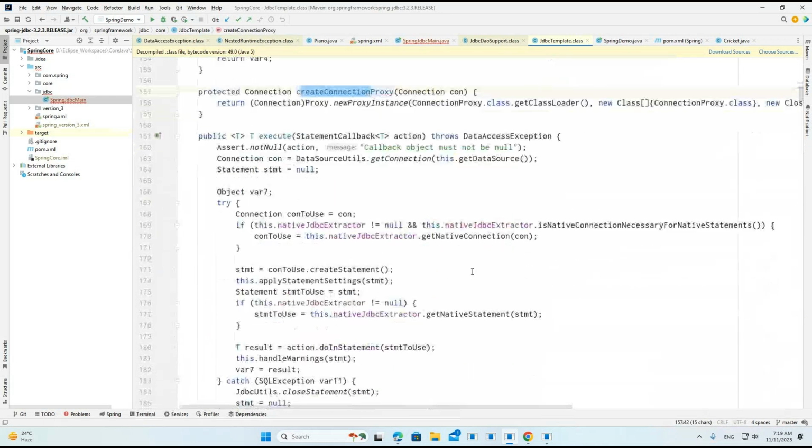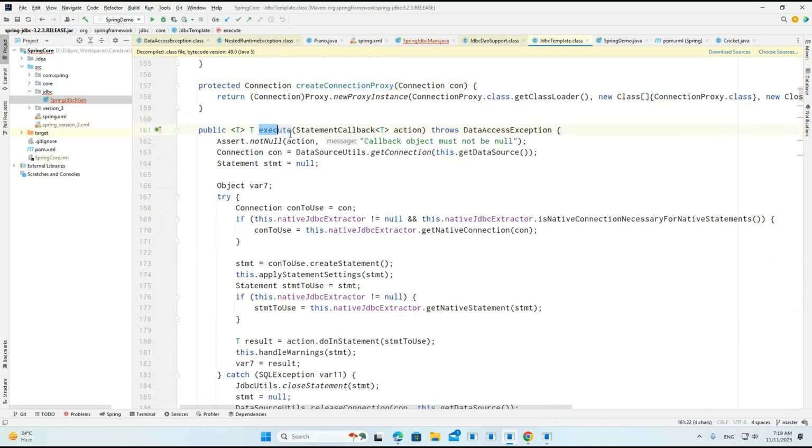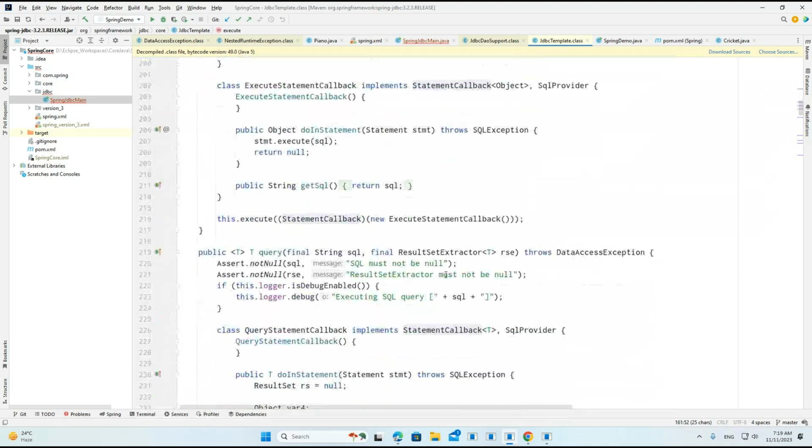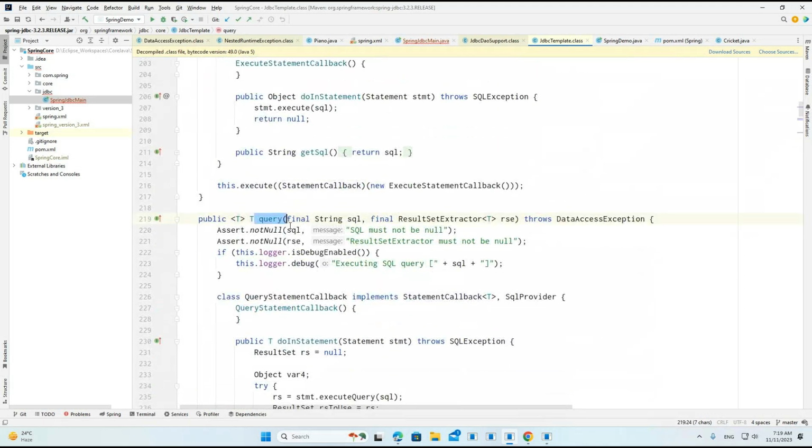Now you can see create connection proxy and execute. Here we provide the callback method. We will see how this execute is implemented internally. Here you can see the query: we can provide the string query, and the results are the return type of the data we get from the database. So we'll see how the query method and the execute method are implemented.